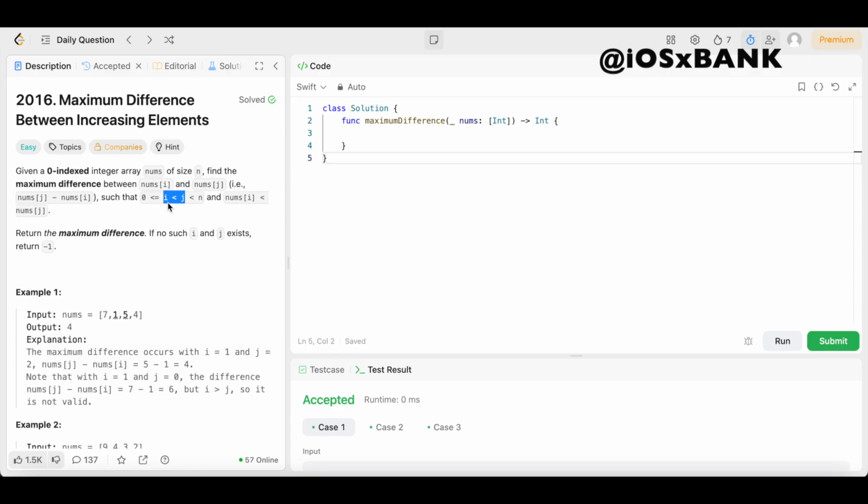So if i is index 1, that means j has to be index 2 or higher. It can't be index 0 because 0 is less than 1, right? When we see nums[i] in the square brackets and nums[j] in the square brackets, that's when we're looking at the values at the indexes. But when we're just looking at the letters themselves, that's dealing with the indexes themselves, not the values. So the index of i has to be less than the index of j.